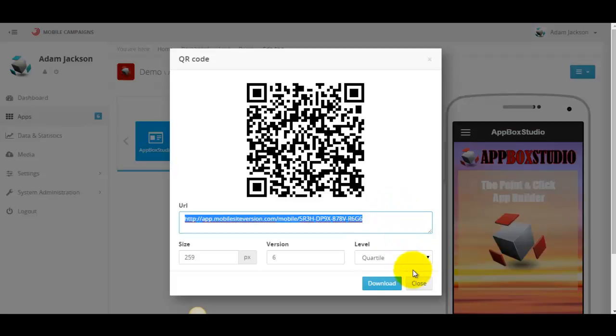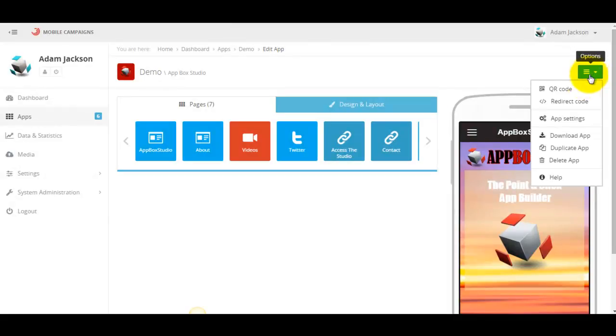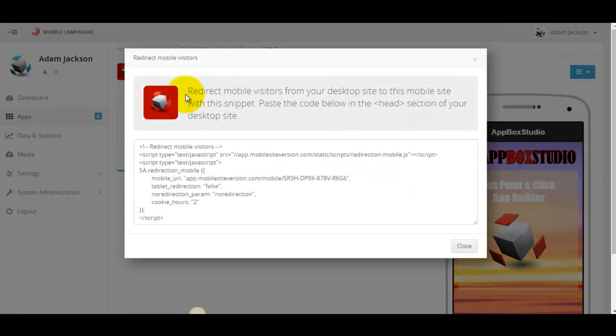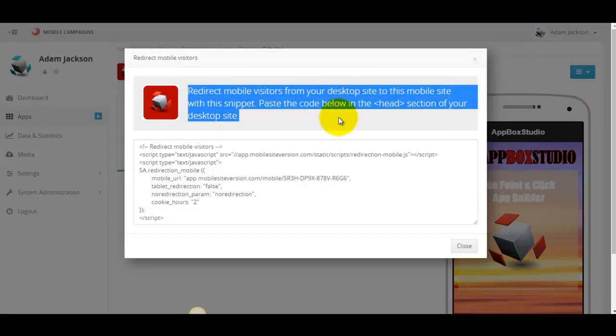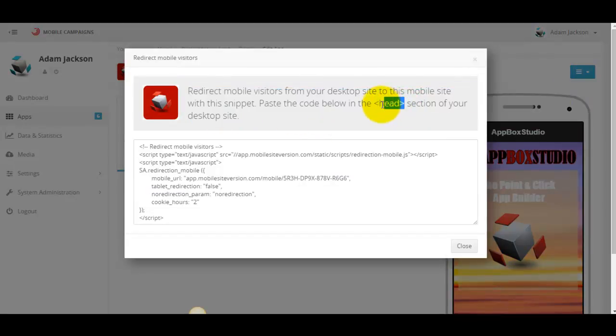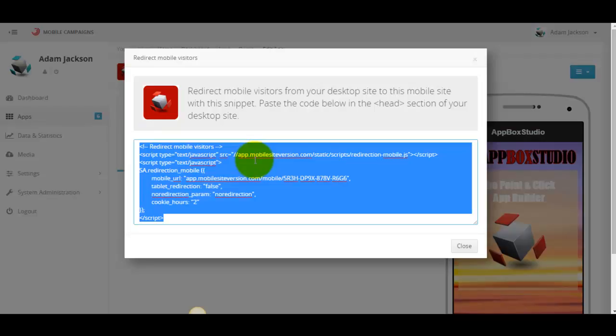Otherwise, what you can do is create your own HTML page or page on your website, and you can use what we have here, the redirect code. It gives full instructions here as to where you're going to place this code. It goes after the head tag on whatever page you're putting it on, and if you put this script in that tag, whenever someone accesses that HTML page from a mobile phone, they will actually see your app.